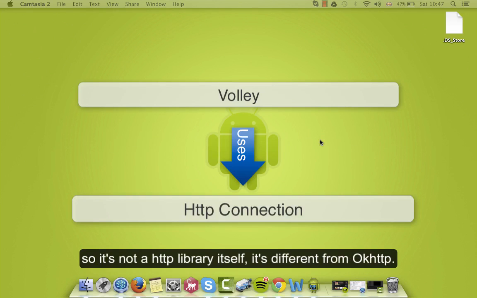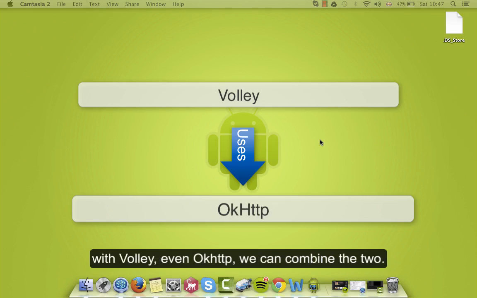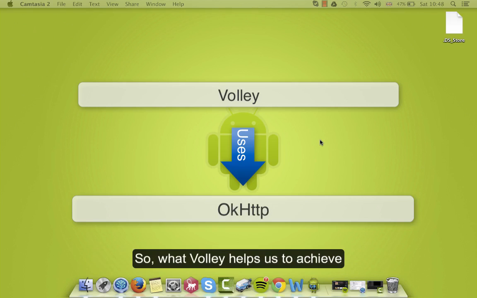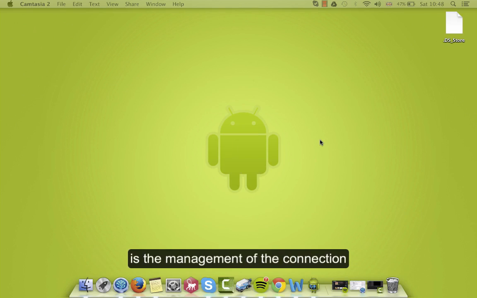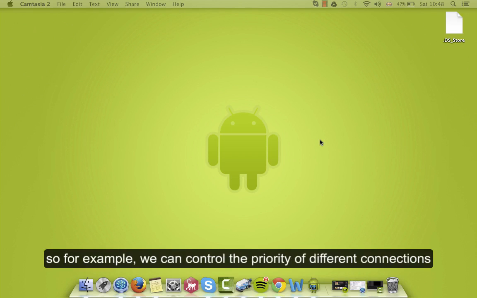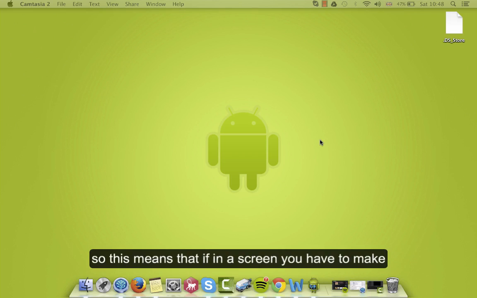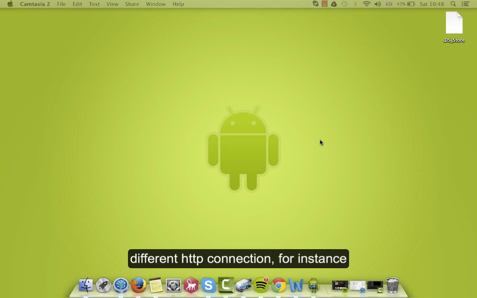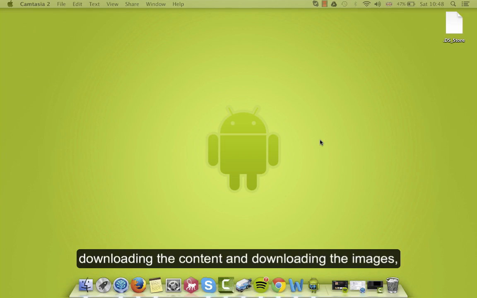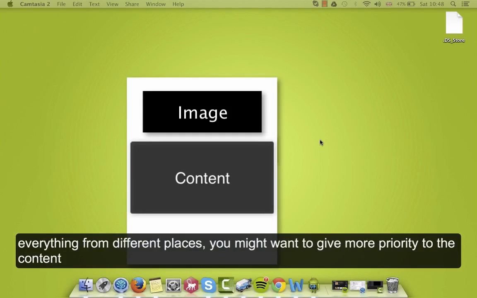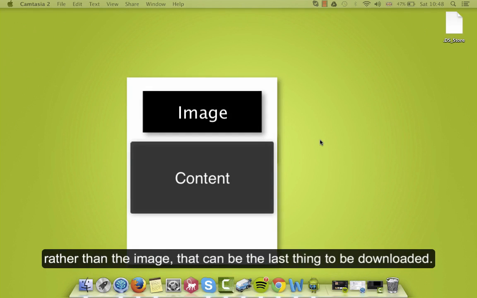It's different from OkHttp. In fact, we can use any HTTP connection that we want with Volley, even OkHttp. We can combine the two. So what Volley helps us to achieve is the management of the connection. For example, we can control the priority of different connections. This means that if in a screen you have to make different HTTP connections, for instance, downloading the content and downloading images, everything from different places, you might want to give more priority to the content rather than the image. That can be the last thing to be downloaded.